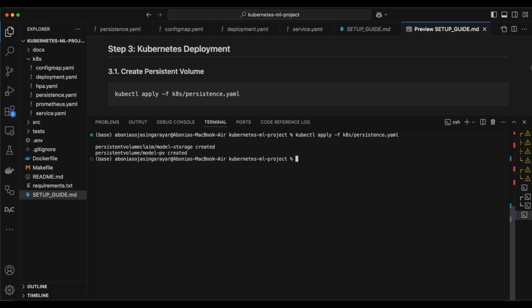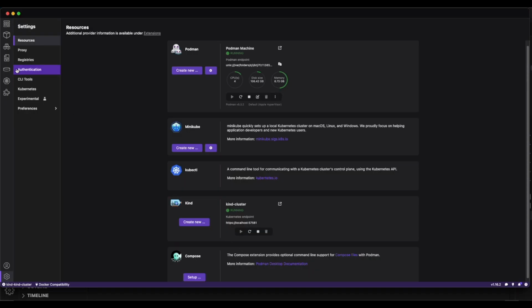Alright, now that our environment is set up, it's time to deploy our ML service on Kubernetes. So in this step, we'll be applying our configuration, deploying our application, setting up monitoring with Prometheus, and verifying that everything is running smoothly. So let's get started. First of all, create the persistent volume. First we need to create the persistent volume and persistent volume claim, which is PVC, to store our machine learning model artifacts. And then we have to apply our config map. This will store the environment variables like model path, logging level, and worker configuration for our ML services. So you have already applied it.